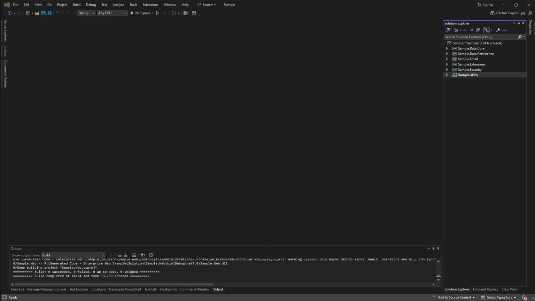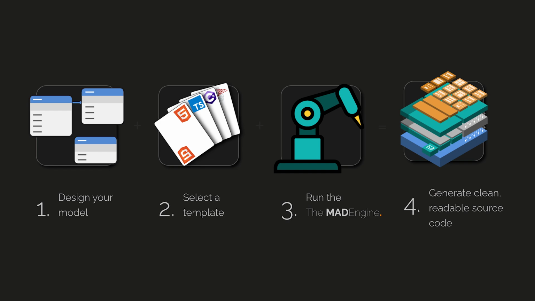But before I do that, a quick recap of what model automated development actually is. First, we design our model. Then we select a template. The template tells the MADEngine what structure the application should take, as well as which language the source code should be in. Finally, we'd click on Generate to generate the application.